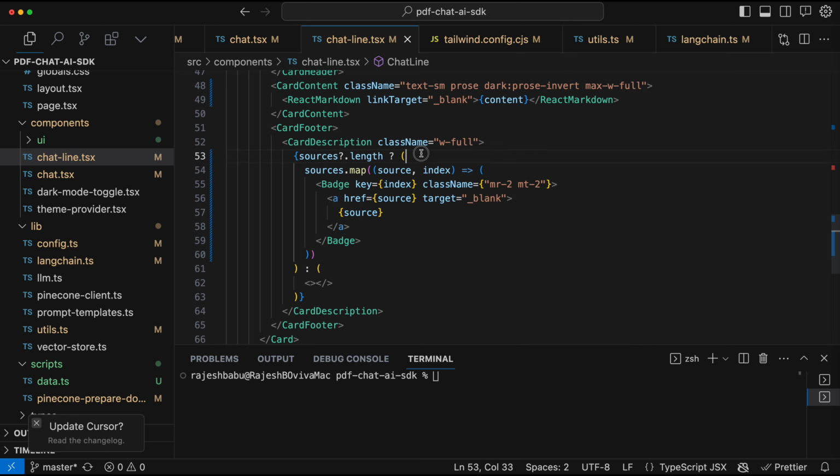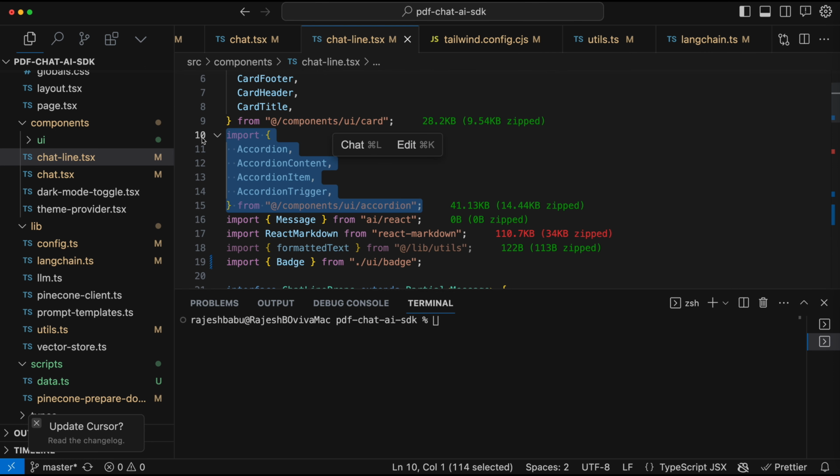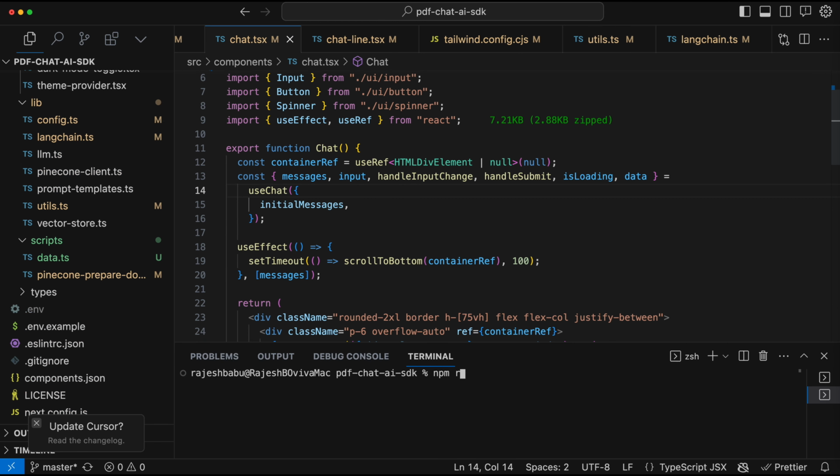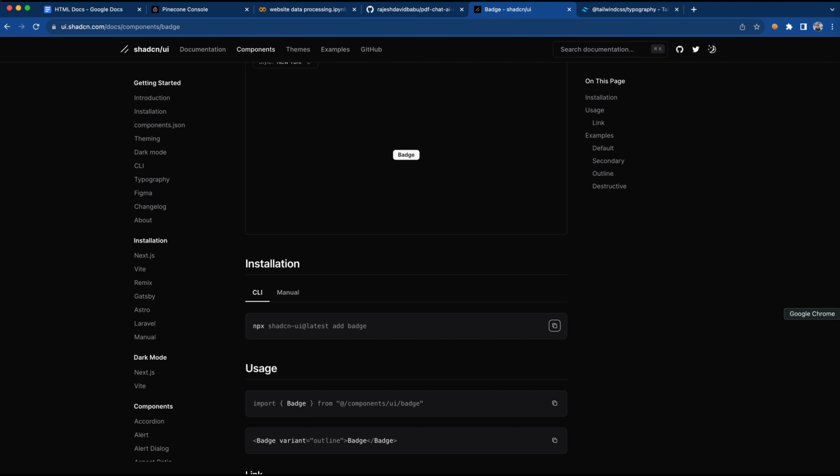Now if you go back to the chatline component, the sources information would be an array of source URLs, and we no longer need this component, so I'm going to remove it. Everything seems to look good, so we have to see if this works as expected. I'm going to do an npm run dev. This is going to be our first iteration of the app.